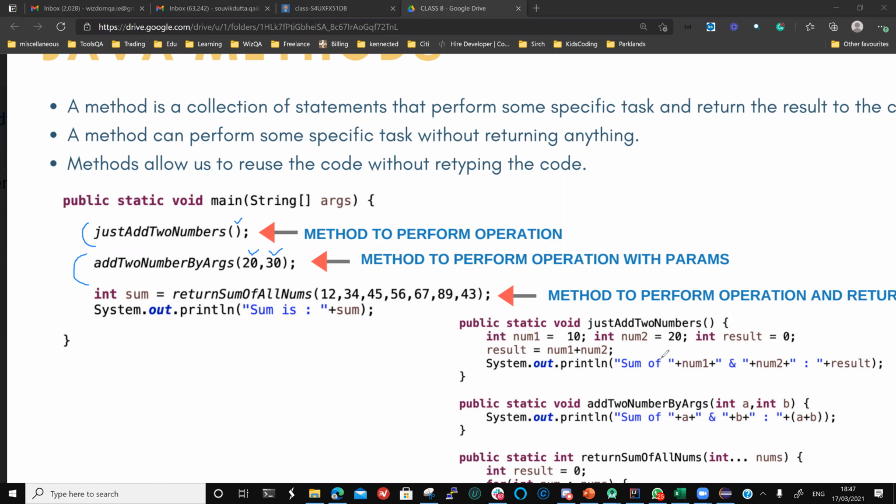How did I specify that? Just look at it. This is the method name, add two numbers by arguments, and I have parameter 1 and parameter 2, and I'm just adding them there. You can see a plus b, and I'm adding them, right? So it is a parameterized method.